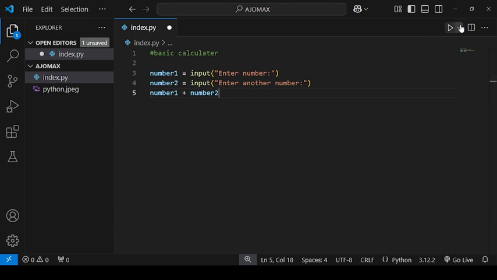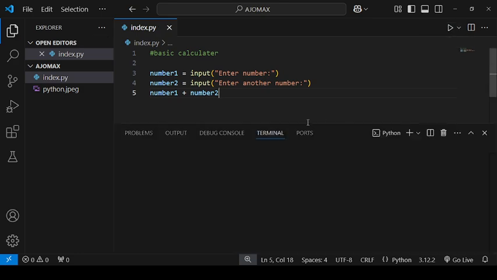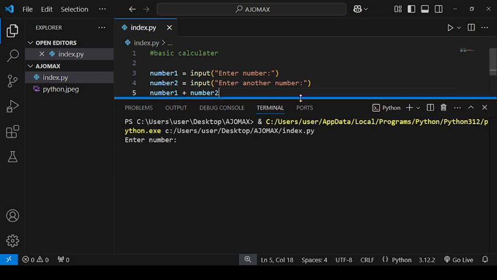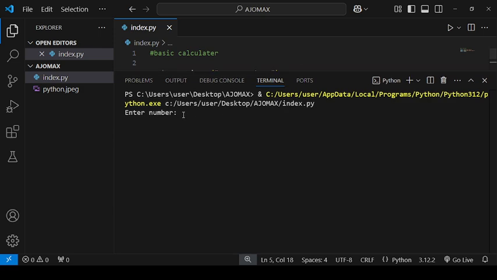So let me try and run this program, and you can see at the console I have a prompt message telling me to enter number. So I can enter any number here. Let me say a number like 3. Then when I press enter, the system will tell me to enter another number. So I can enter another number, and I can say 6. And when I press enter, you can see I am not getting any result.